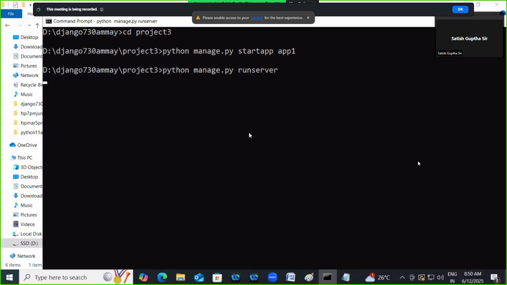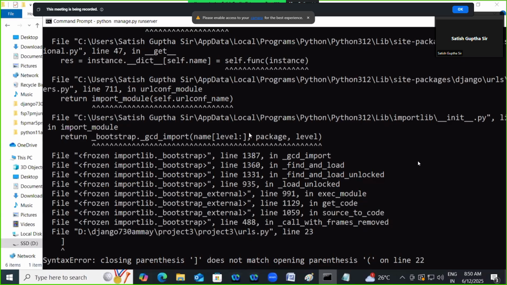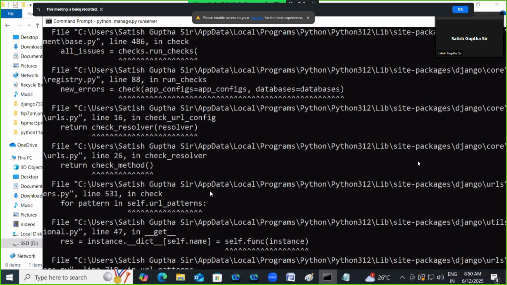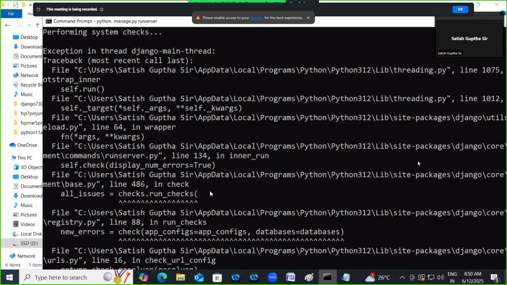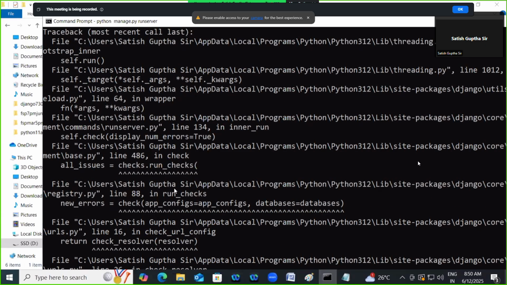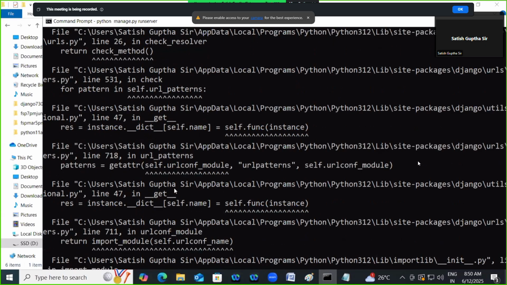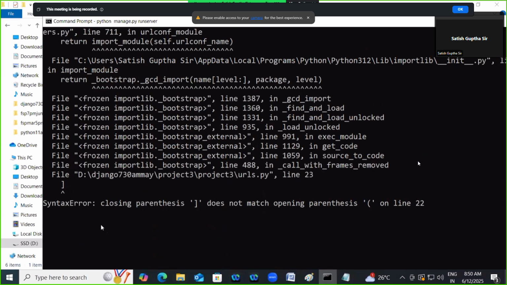So run the server. If you have any errors, it will show you at which level? Server side. Right? Is there an error or no error? Error is there. So what is the error? Syntax error: does not match opening parenthesis. Where is the error? In urls.py. At which level? Project.